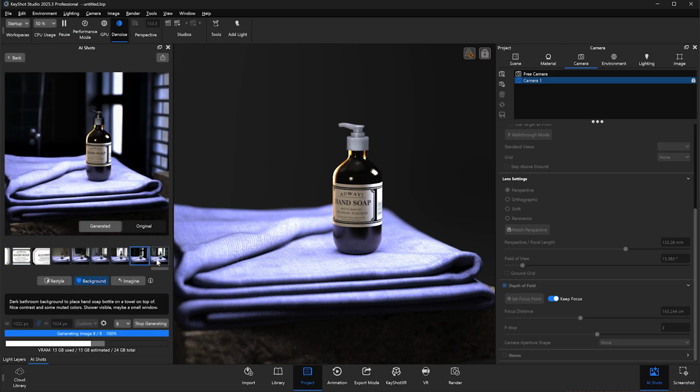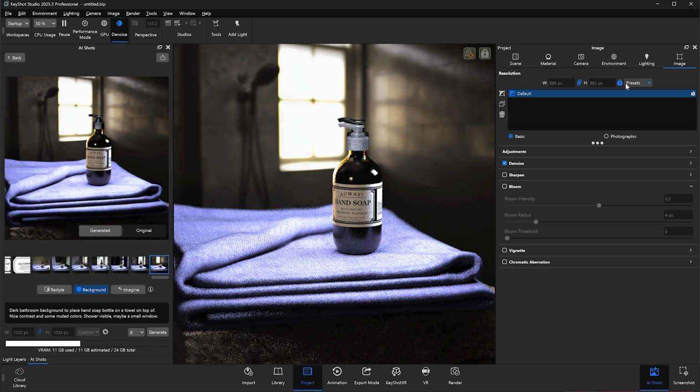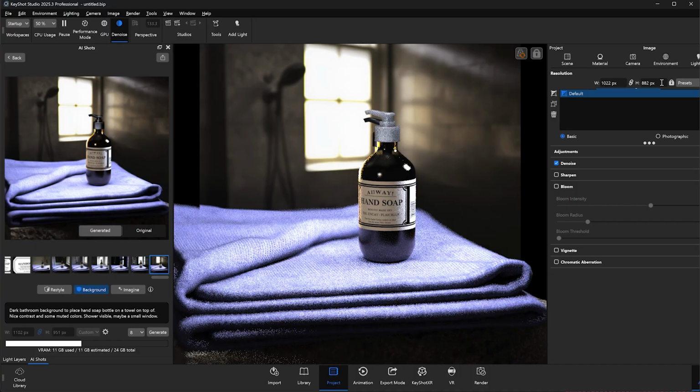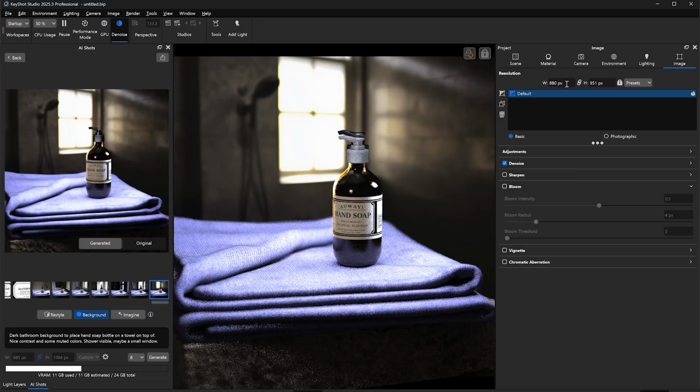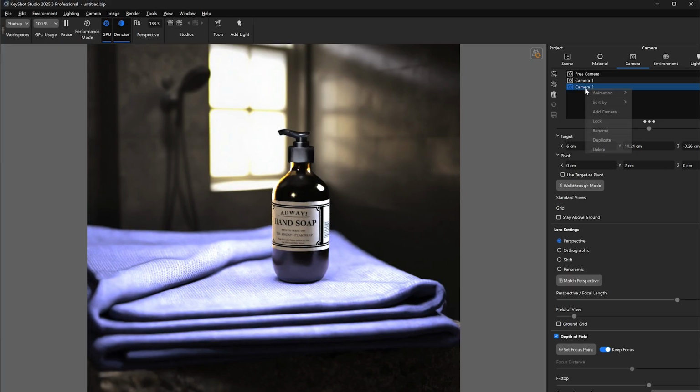Once generated, we can then select one of the images and save it out for later use, or drag and drop it into the background to use as a backplate image. We'll then resize the background images so that the scene overlays nicely and looks natural. And that's it! A quick look at a full workflow that incorporates some of the latest and greatest that KeyShot Studio has to offer.